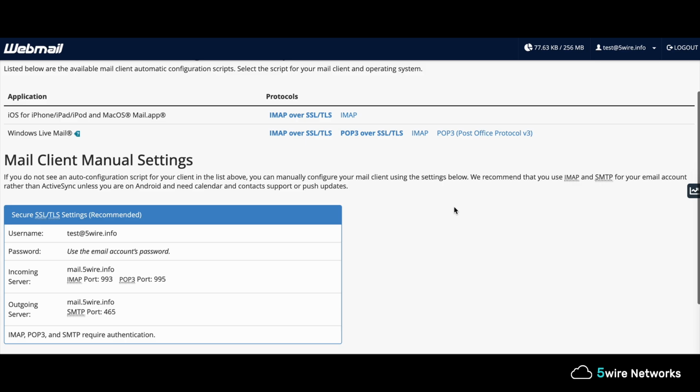So IMAP stands for Internet Message Access Protocol. This is designed for accessing and managing emails directly on the mail server. It keeps emails on the server, allowing synchronization across multiple devices. So meaning that you can see the same view of inbox on your desktop and your mobile phone. It supports folder management and real-time updates. And as I just said, it's ideal for users who check email from various locations or devices.